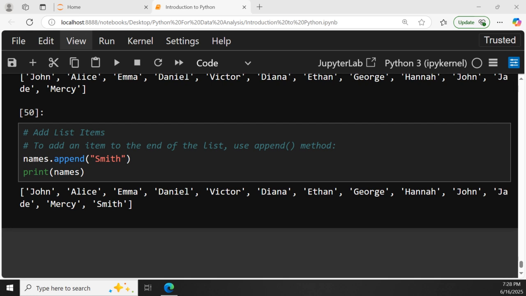So we're done with adding list item. Then let's move on to extend.